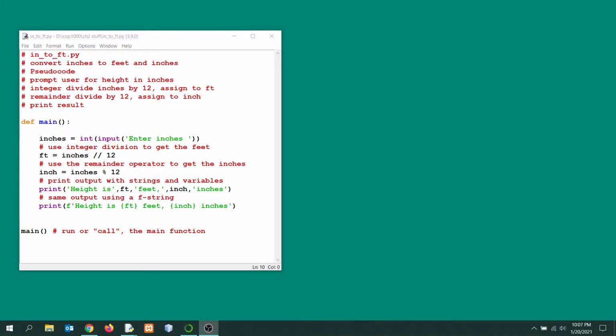Hello, Python coders. Here's a problem that has some of the principles that you need to understand from Chapter 2. We're going to write a program here called inches to feet, and it's going to convert height in inches into feet and inches. Well, in order to plan a program like that, you should write some pseudocode. We would like you to do this when you do your assignments.